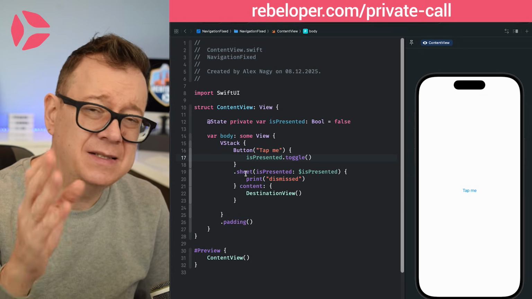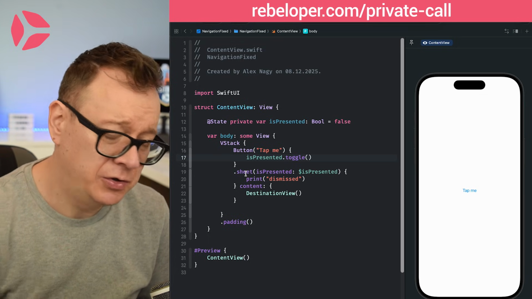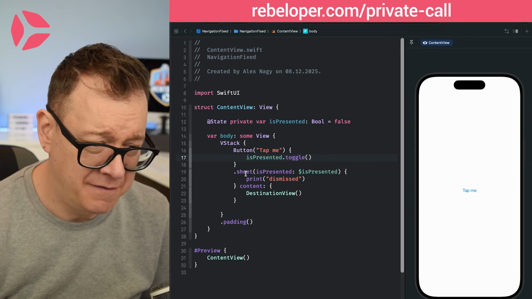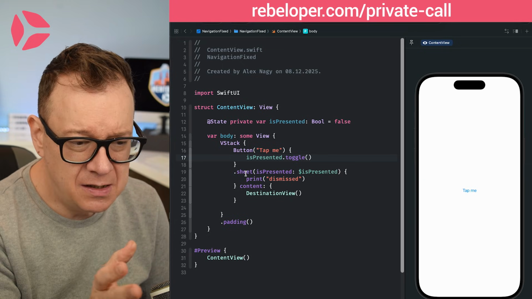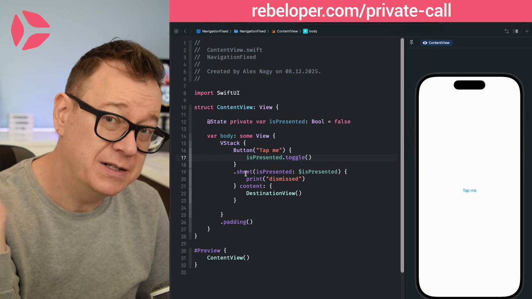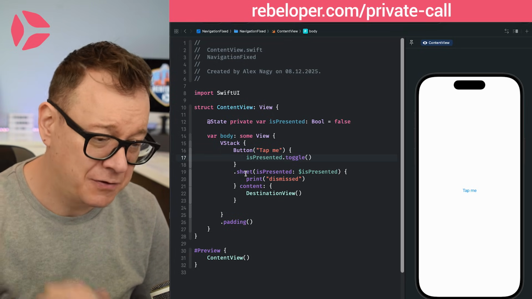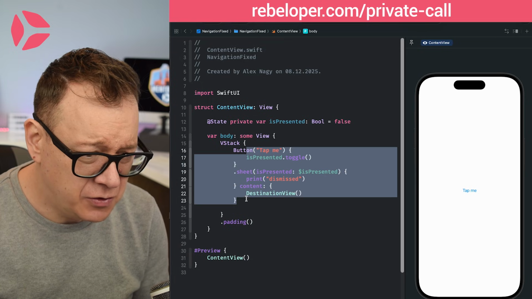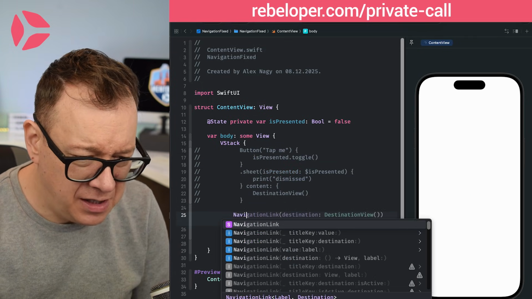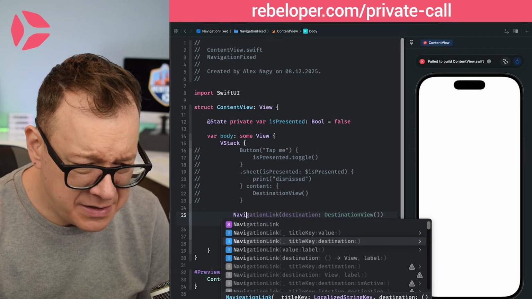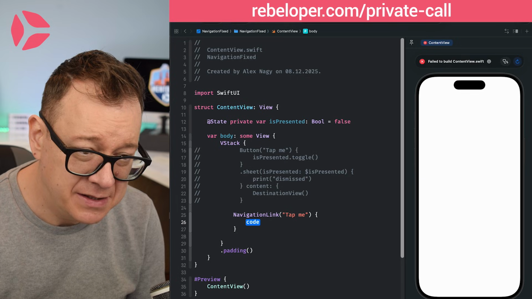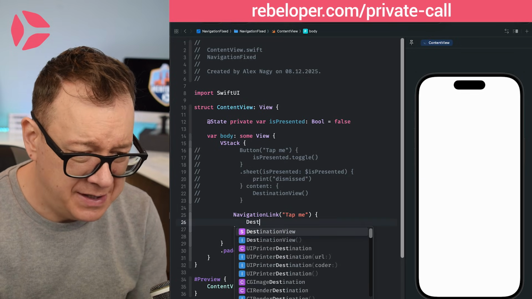Great. By the way, the same goes for the full screen cover. I'm not going to waste time on that. It's the same API. It's just going to cover everything. Okay, so that's how sheets work. Let's take a look at how the navigation link works, when we are sliding it in from the side. So I'm just going to comment this out, and let's create a navigation link. Let's just have this title key. Again, "Tap me", and then the destination would be our DestinationView.